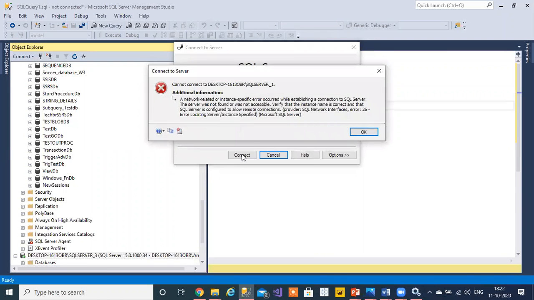Yeah. So in this way, you got the error. You need to remember this is network related, instance specific. That's why I told you instance. An instance specific error occurred while establishing a connection to SQL Server.